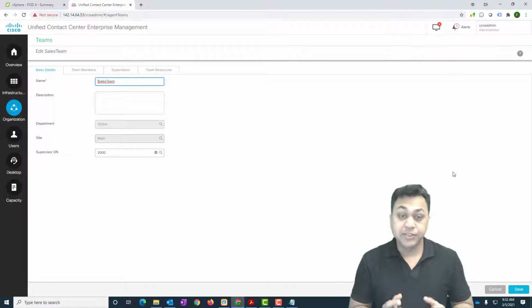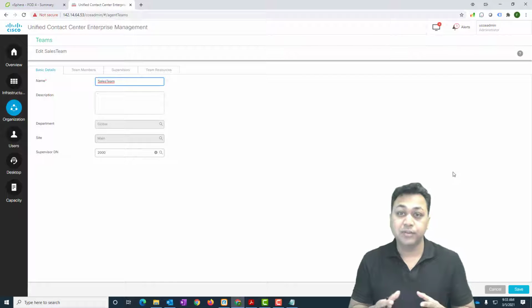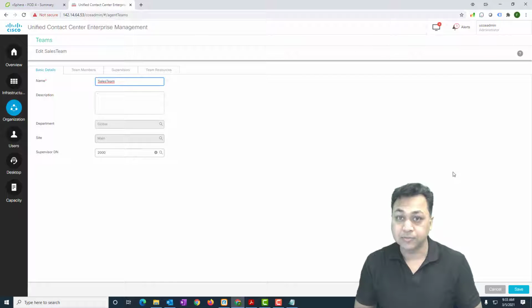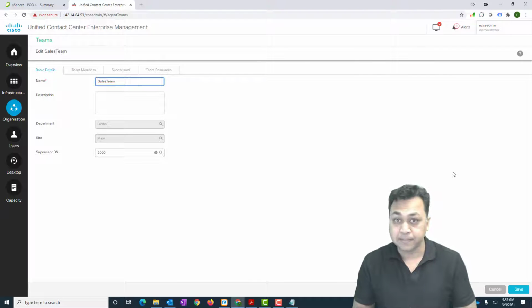Now, you will see site. Site is okay. So first of all, if you have a deployment of 2,000 agents, then the site will be automatically selected as the main site. Okay.